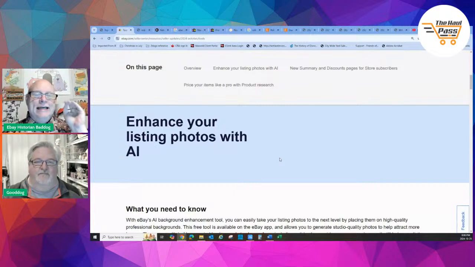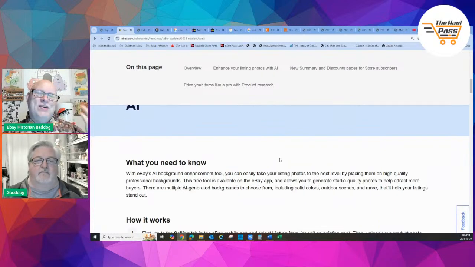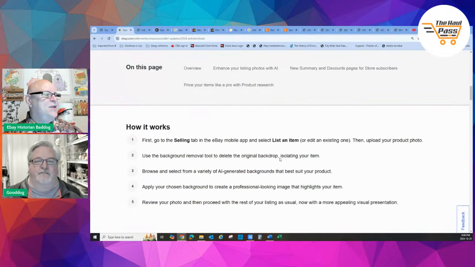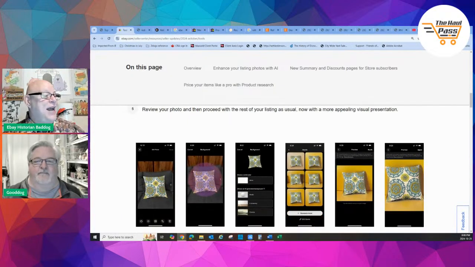After years and years of eBay yelling at us not to do photos like you do on Etsy, don't do photos with backgrounds, now that we've got AI, they say do photos with backgrounds. They've got an enhancement tool that lets you use background removal and then select AI generated backgrounds.